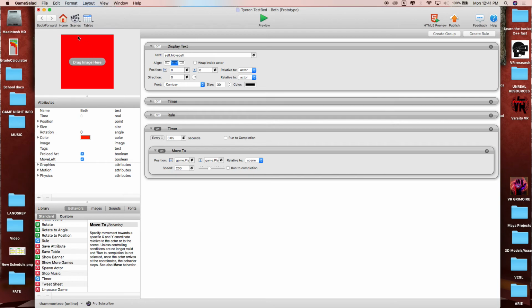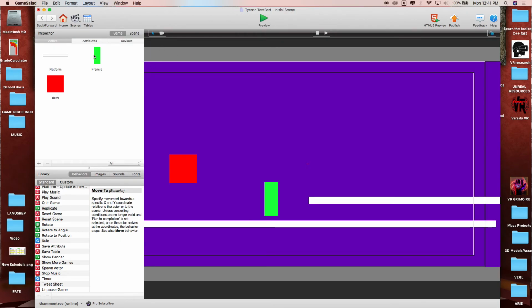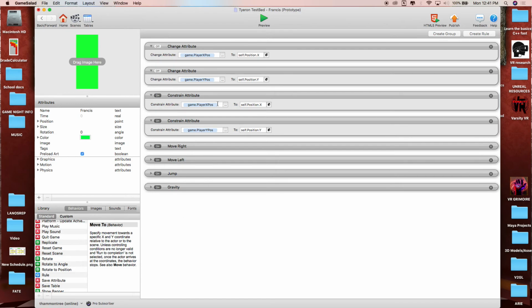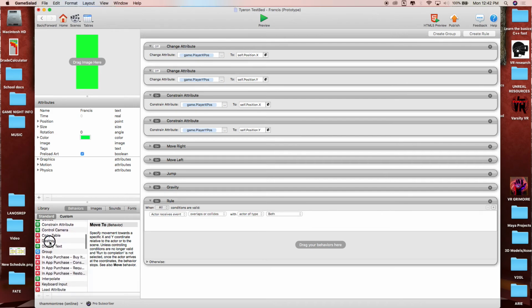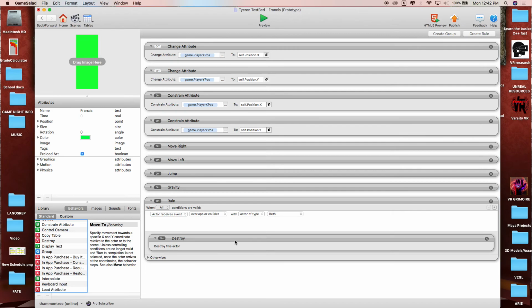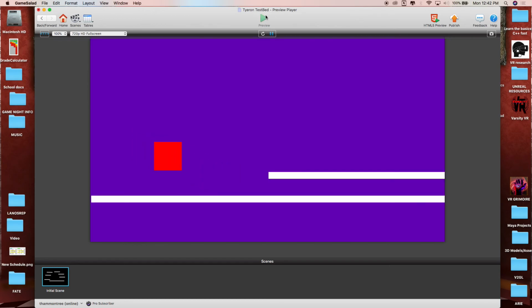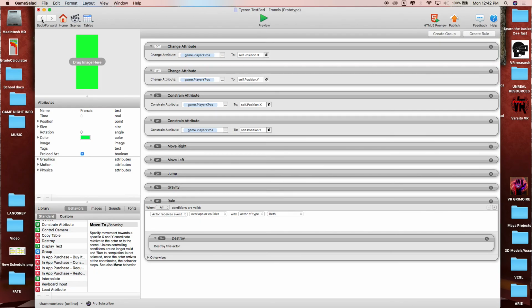All right, now I said Beth was going to destroy Frank for everything that he did to her. So we're going to go in here to Francis real quick. And remember what I said at the beginning. If you want something to happen to an actor, you have to code it onto that actor. Okay? So in this instance, this is real easy. As soon as this actor overlaps or collides with Beth, then we're going to destroy this character. Okay? That's it. That's all you have to do. I'm going to hit preview.